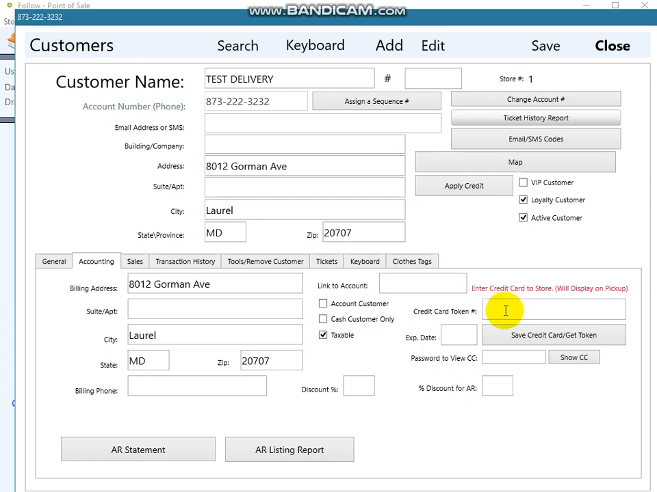The third way, and the most common way, is to enter a credit card permanently on file. Now, Follow is PCI compliant. It does not store credit cards, so it'll actually store a token. And to do that, you click the Save Credit Card Get Token button in the Customer Accounts tab.